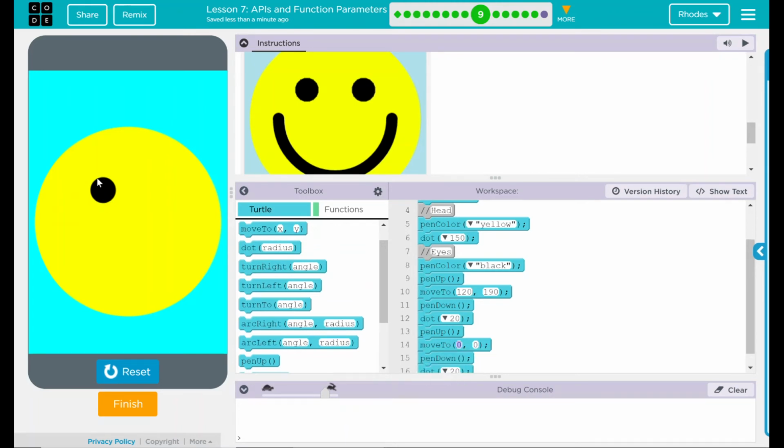I have one eye over here. I need a second one over here. My X number is going to change. My Y number is not going to. So my Y number up there is 190. And we're looking here at 120.